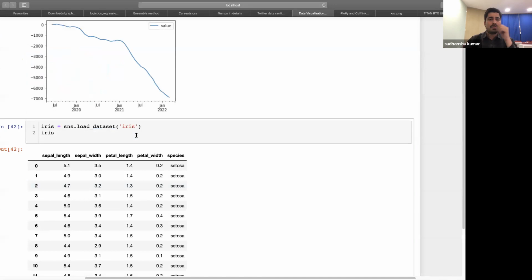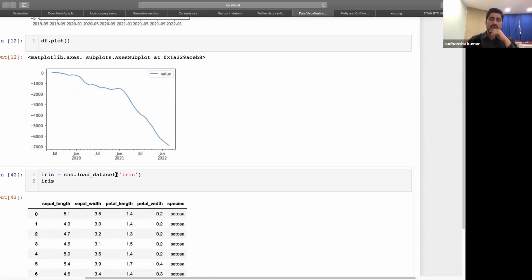Now, here we are trying to load some of the default data sets. In the Seaborn library, or in almost every library, you will be able to find some default data sets. So here I'm trying to load the simplest possible data set, I would say, with which you can take your baby steps to learn graphs, or to learn machine learning as well, which is nothing but the iris data set.